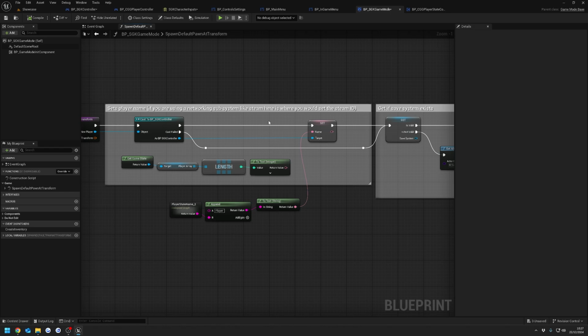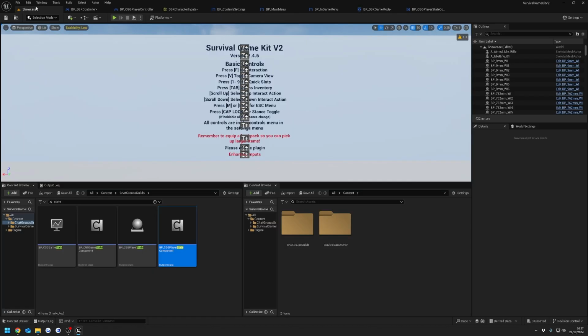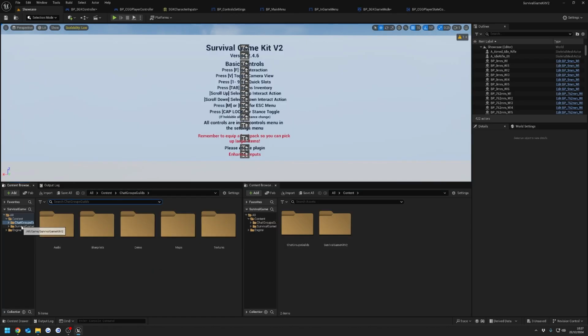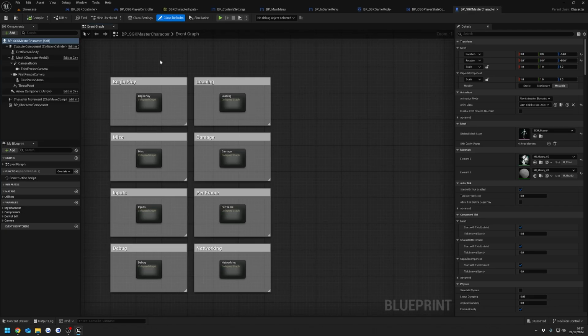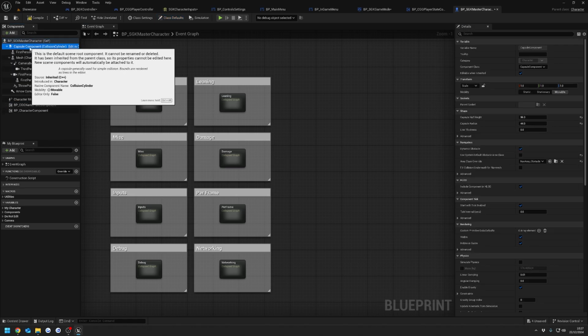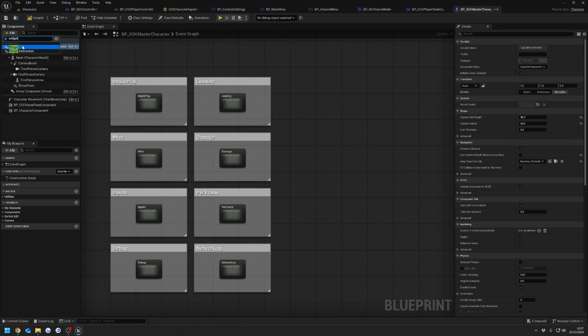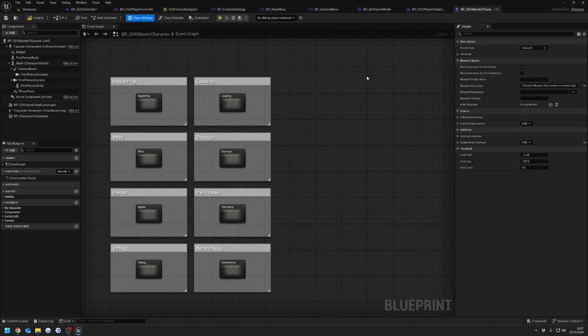Next, we're going to set up our player's nameplate. Now this part is optional, so if you don't want the player to have a health bar and name above their head, you don't need to follow this part. So to start, we're going to go to the Survival Game Kit folder, search for SGK master character, open that up. And in here, we're going to add a nameplate component. We're also going to select the capsule component and add a widget like that. Then we're going to go to class settings and go to the interfaces, hit add and search for nameplate. And we want CGG nameplate like that, then compile.